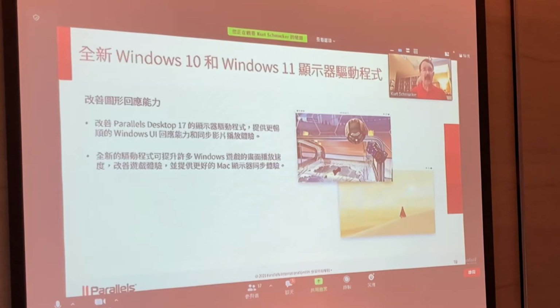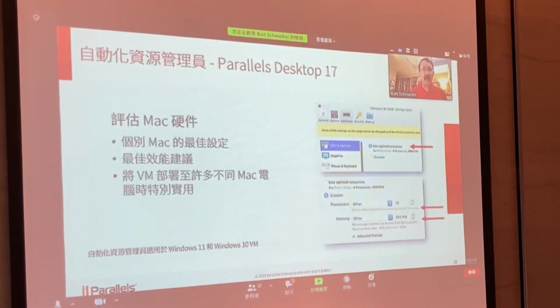Let me talk now about a feature that's a little bit technical, but turns out to be very important. As you know, in Parallels Desktop, when you define a virtual machine, you have to specify the amount of RAM for that virtual machine and how many CPU cores to devote to that virtual machine.